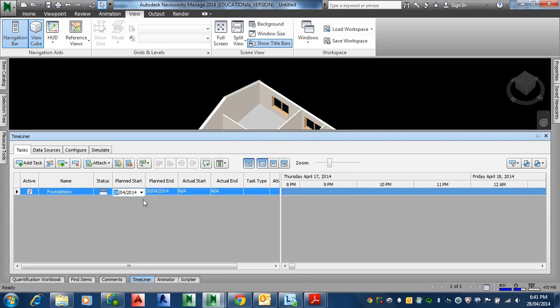So 24. Now you've got to be careful with this because sometimes when you click here it doesn't change the month, so you've got to be careful with this. 28th of the 4th is when we're going to finish. Now the actual might be the same, and 28th there.